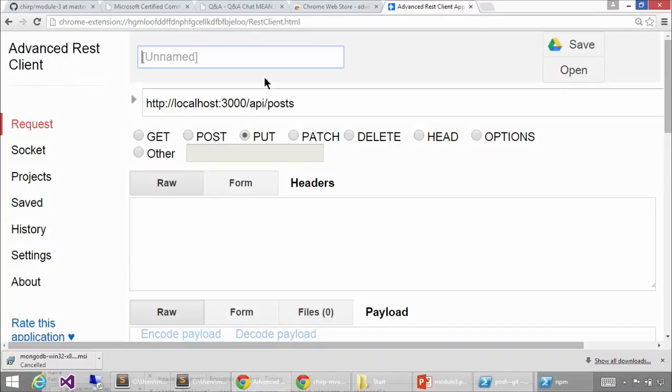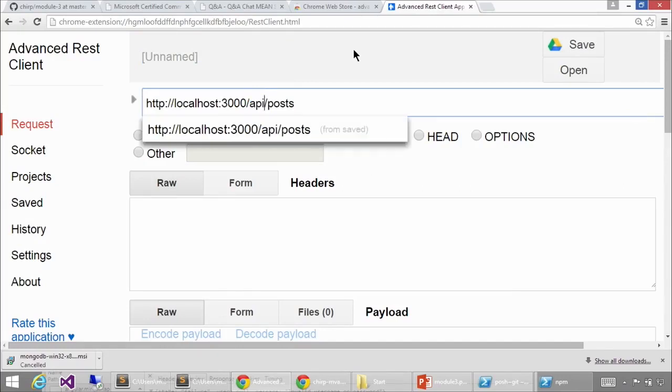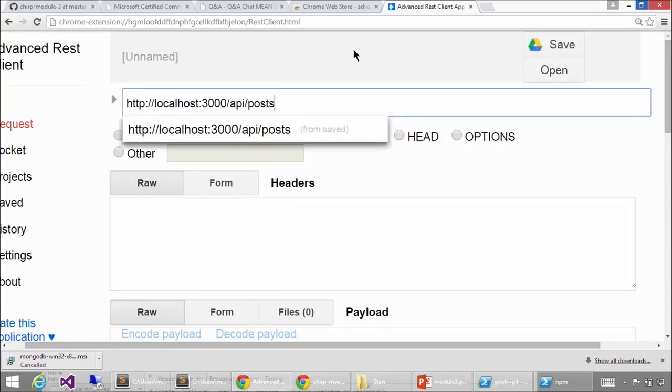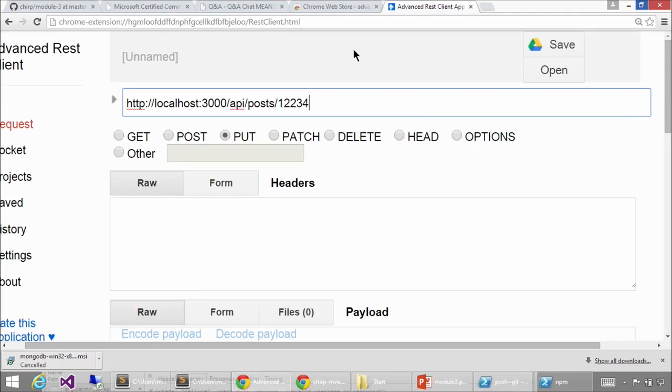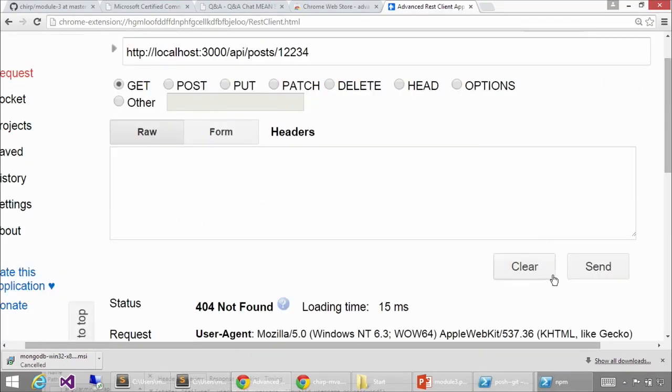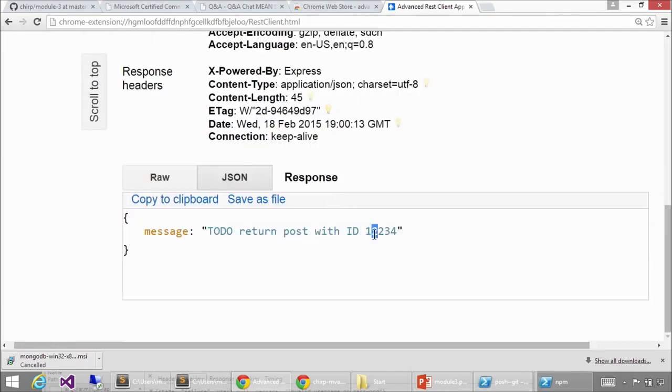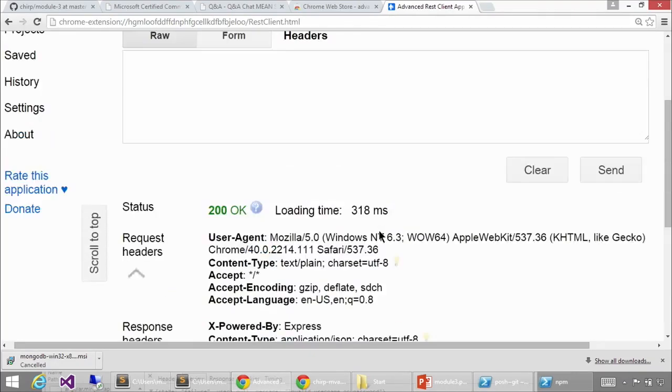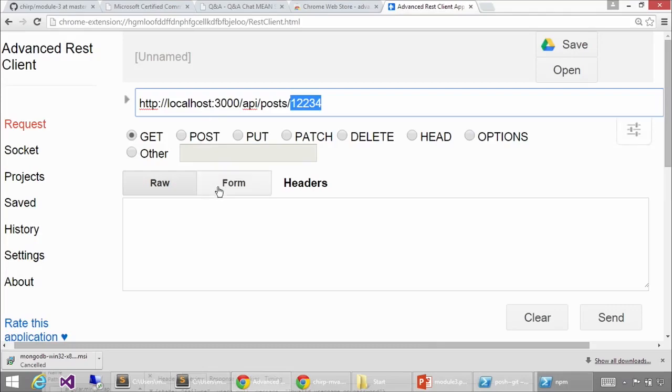Yep, exactly. Okay, so we started up our server, so let's test our new APIs just so that we can make sure that those worked as well. So I have post, and I could say 1234. So I want to get a post of ID 12234. If I send, I'll get a response saying return post of ID 12234. So it's exactly what I passed here. You can tell it's being parsed.